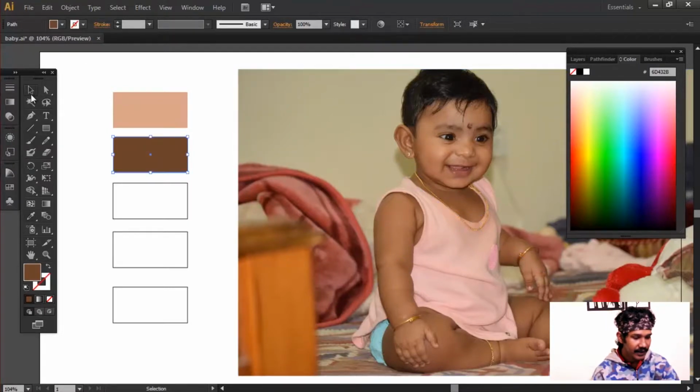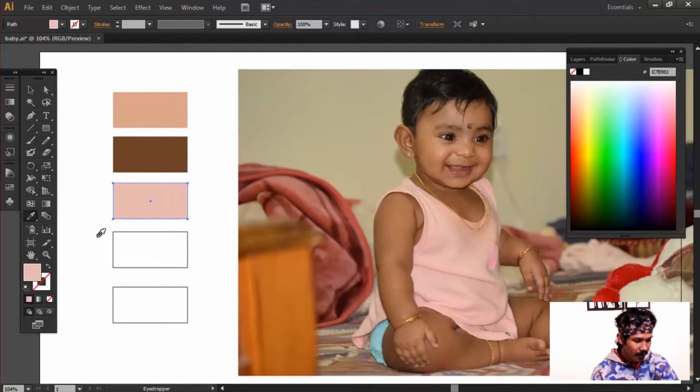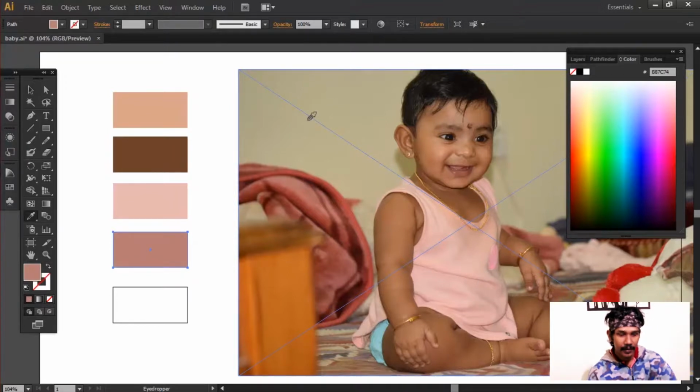Then I need the dress color. Selecting the third rectangle, then I can select this color as my dress color. Then I need one more color for a darker tone. I'm selecting the fourth rectangle and this may be the dark color. Then I need a golden color.